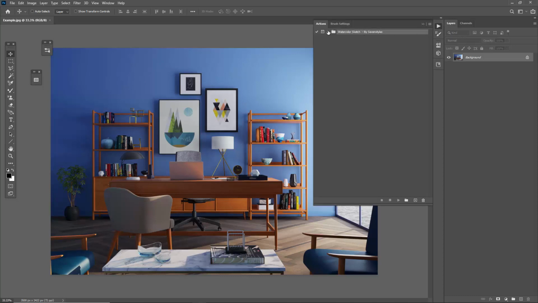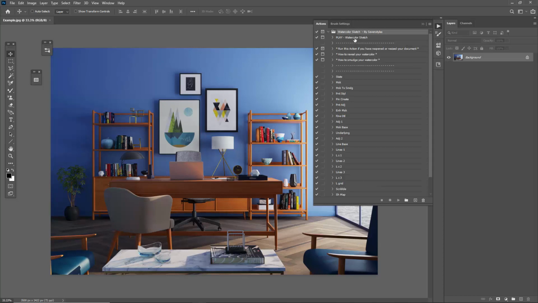Open the Watercolor Sketch by Sevenstyles folder. And the action that you want to play is this top one here. It's called Play Watercolor Sketch. These 3 I'll explain after we've run the action, and none of these you need to touch. These are all the actions that I needed to create to build the effect. So what you want to do is just select the Play Watercolor Sketch and click the play button.